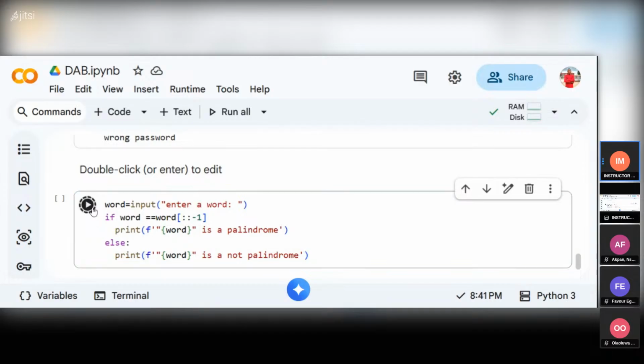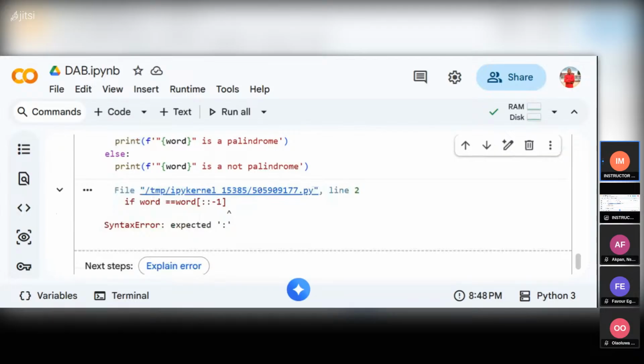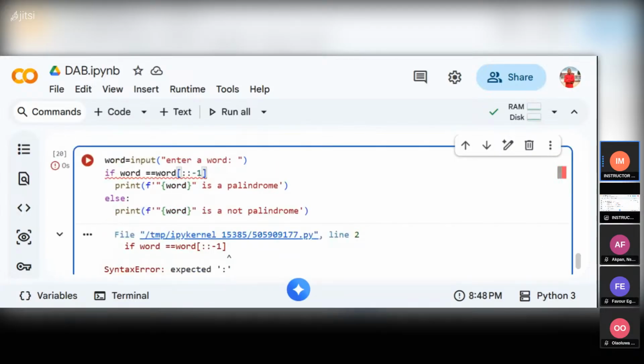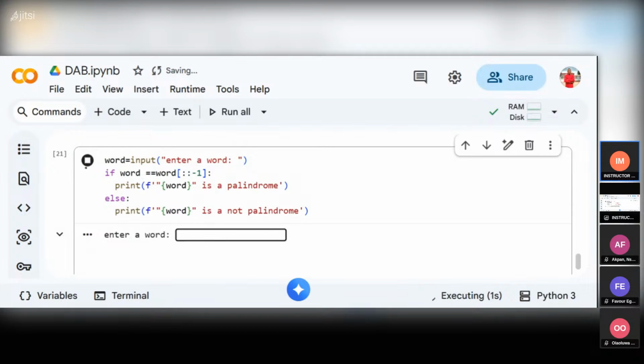Let's run. Okay, what's wrong? Okay, now we are supposed to put what? A colon. Now let me put any other word. CM Tech.